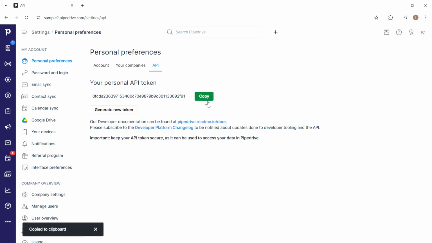So you need to click on this copy button at the right side of that personal API token to copy your personal API token, and that is how you can basically get API on Pipedrive.